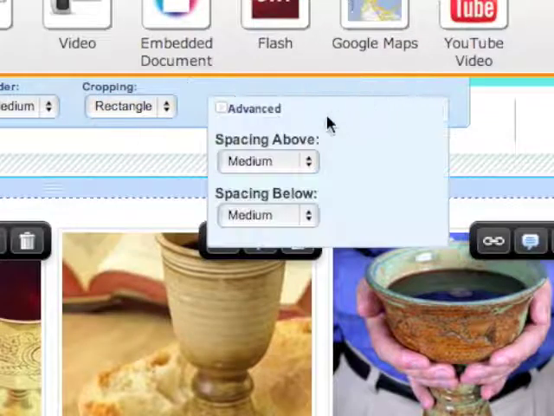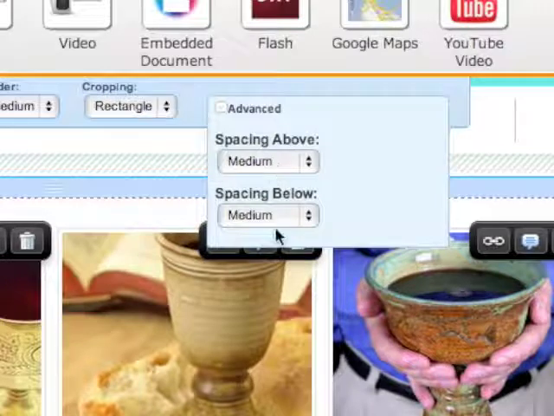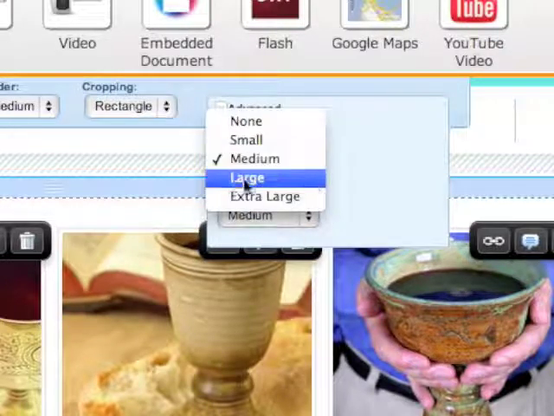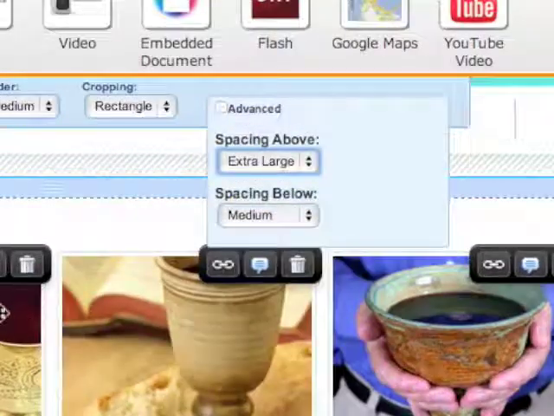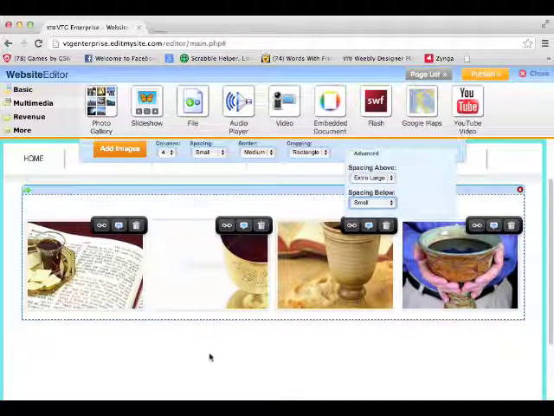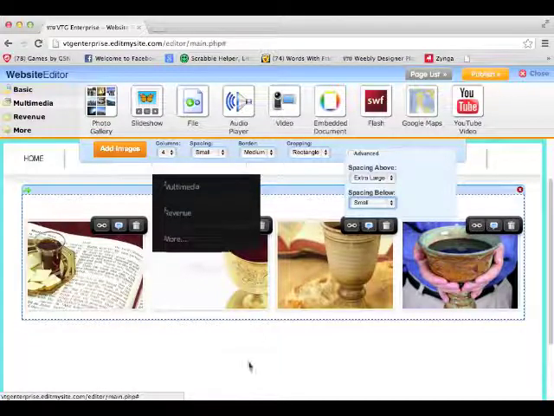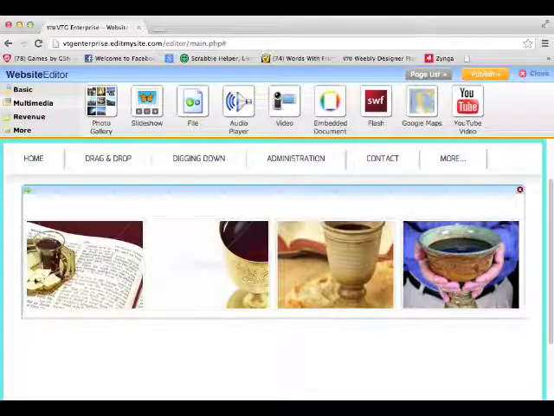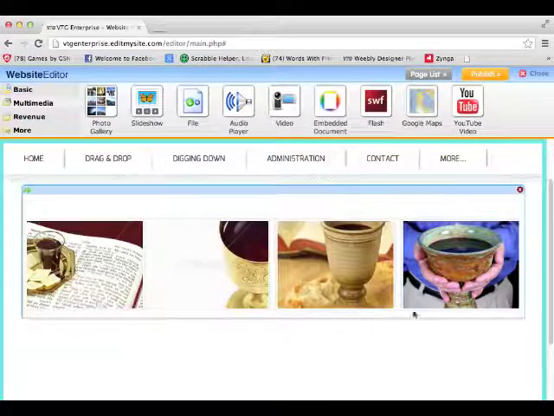Under Advanced, spacing above and spacing below is asking you about how much space you want between the top of the pictures to the text that's above it. Right now there isn't any text above or below the images, so you cannot see that there's any difference. But this is a very easy way to process multiple pictures onto a page.